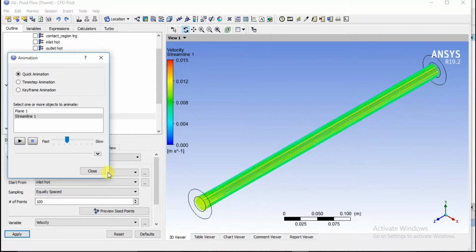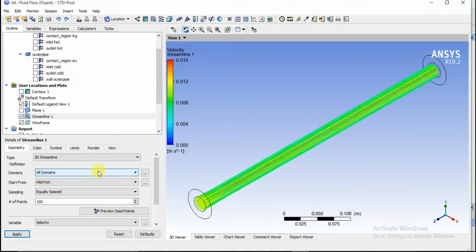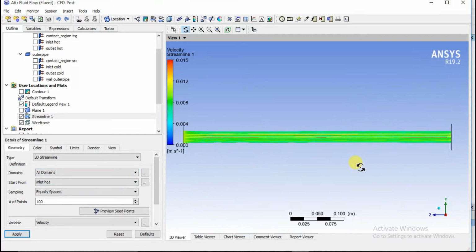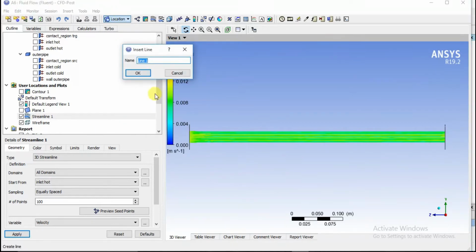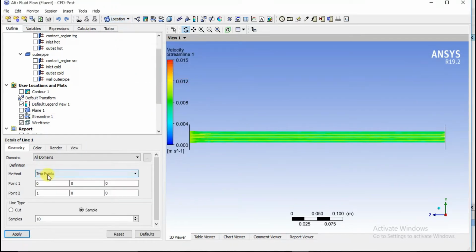After that, I think we had almost covered. If you want to plot the graph of hot fluid or cold fluid, you can insert a line from location, line. Insert one line. Suppose we are plotting for hot fluid, how the pressure is decreasing for hot fluid. So let it be.